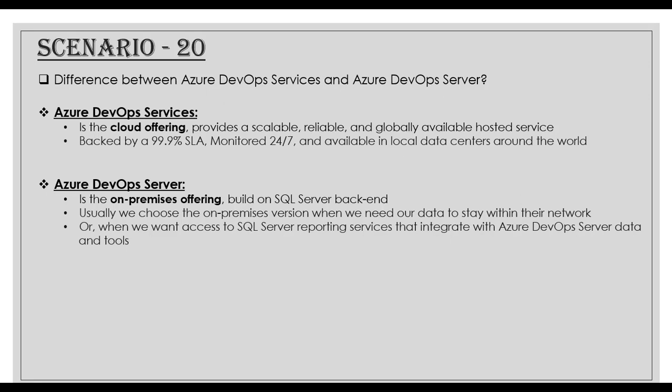On the other hand, this is Azure DevOps Server. This is basically an on-prem offering by Azure built on a SQL Server backend. Usually we choose this on-prem version when we need our data to stay within a network. So this is for those companies who don't want their data to move outside their network, even to go on a secure cloud, nowhere. They want their data on-prem. Everything should be inside their network. Nothing should go out.